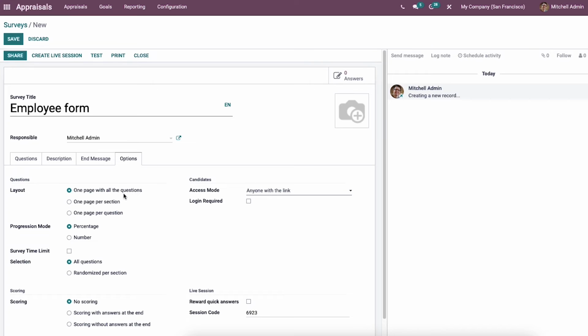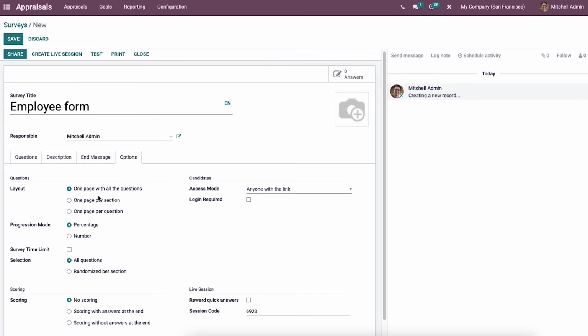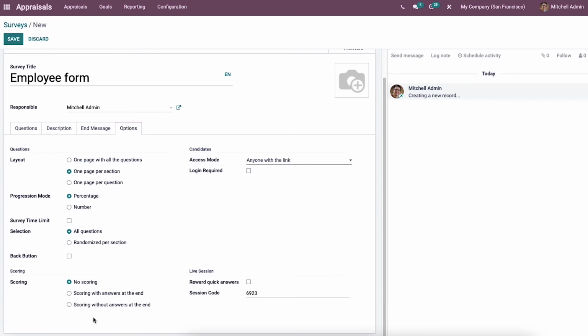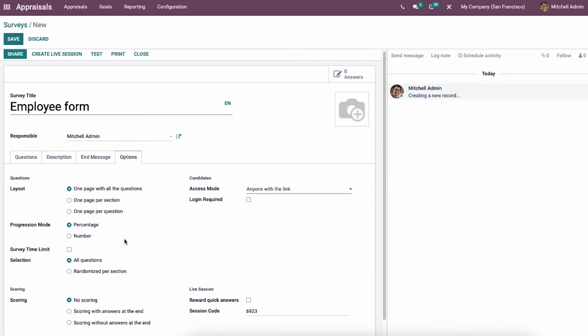The Options tab enables managing the questions, live session, and candidates in a survey. We can set the layout of questions as one page with all questions, one page per section, or one page per question. A Back button option is visible by activating the one page per section or per question option, so the user can go back to previous pages by enabling the Back button. Later we can enable the progression mode as percentage or number. The number of questions answered out of the total number of questions is viewable by selecting the Number option.